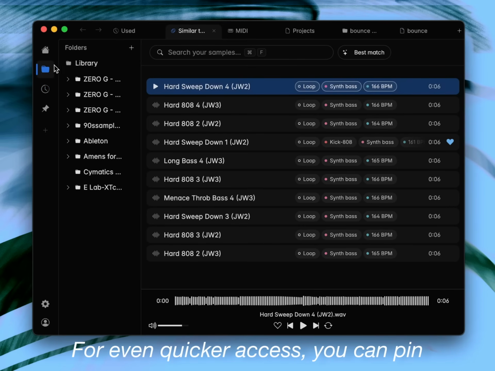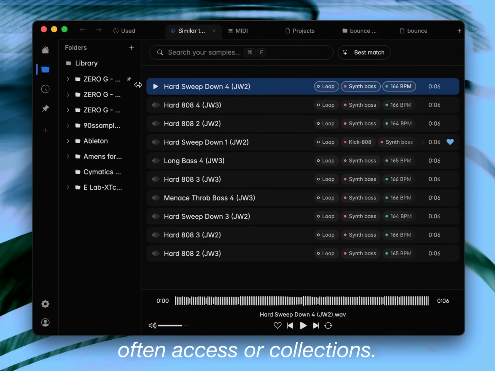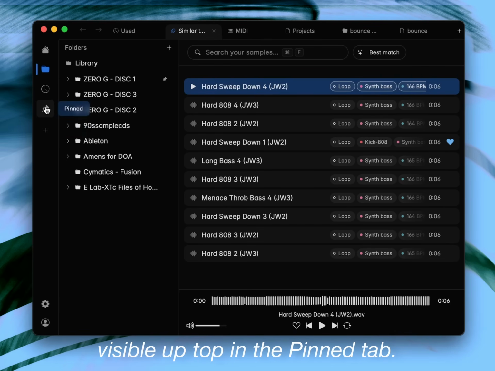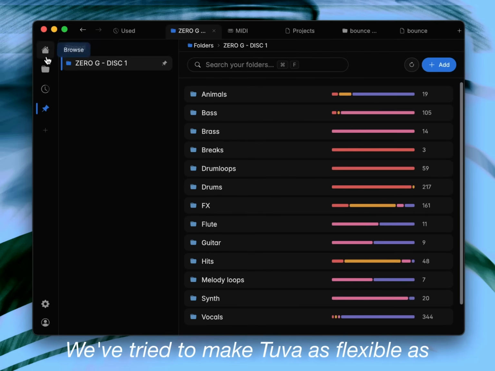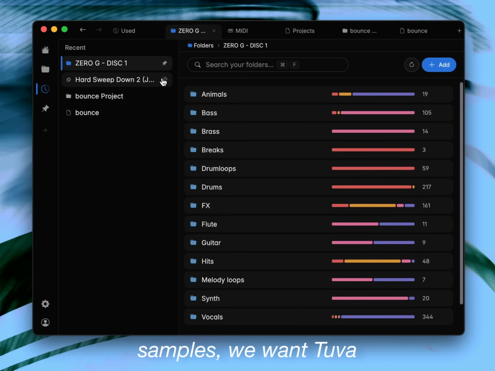For even quicker access, you can pin searches or folders that you often access, or collections, and they will always be visible up top in the pinned tab. We've tried to make Tuva as flexible as possible for your workflow, so any way you want to browse your samples, we want Tuva to enable that for you.